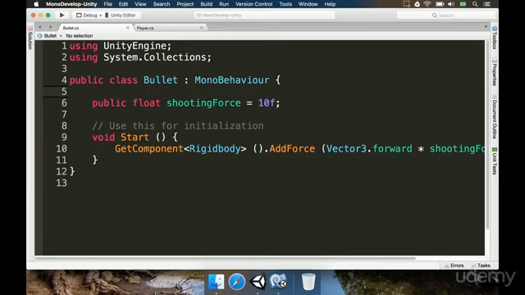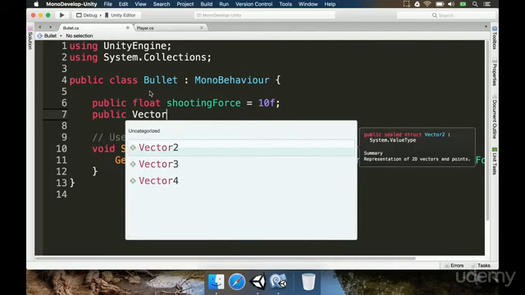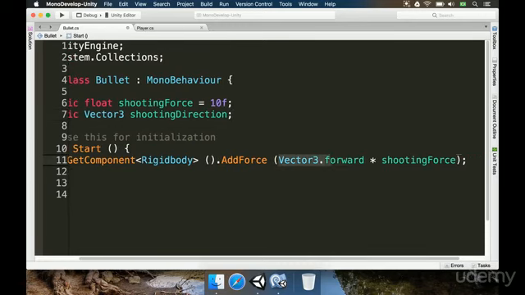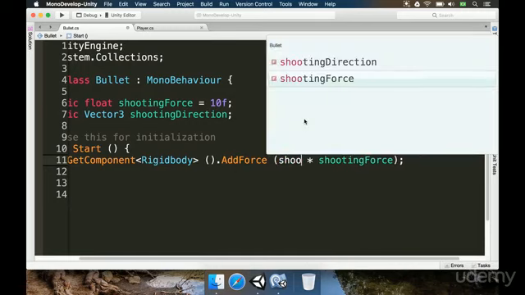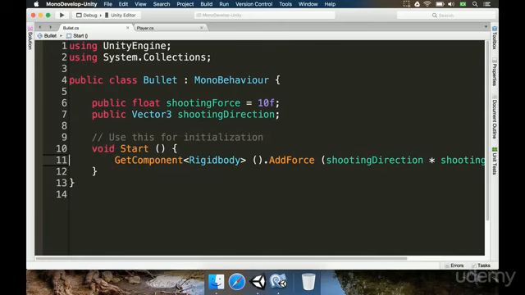In the bullet, we can make a new variable here. We're going to type public Vector3 shootingDirection, and let's not initialize it with anything. And here where we say AddForce, we're going to replace this Vector3.forward direction with shootingDirection. Right now shootingDirection is just a Vector3 that is going to be 0, 0, 0, as this is the default here. So we have to change this. We need to make a few adjustments to that.